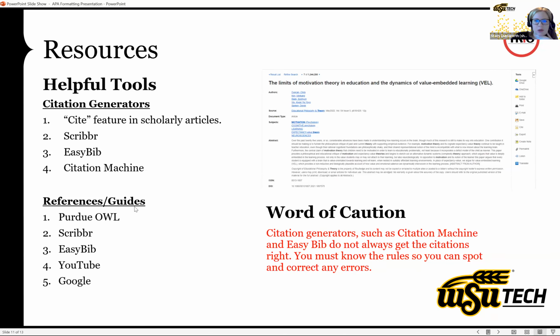So then for these helpful tools, we have talked about the citation generators. There is a cite feature in scholarly articles. You can usually find that on the right-hand side. There's often a menu where you can print or email. Here's a picture just to give you an idea of what it might look like. And if you look over here in this menu, you'll see a button called Cite, and that is one tool for developing your reference entry to put in your references list.